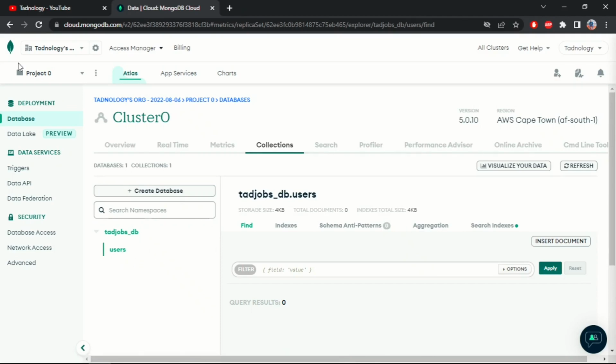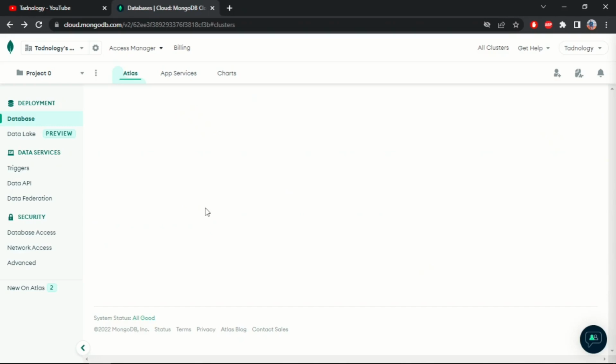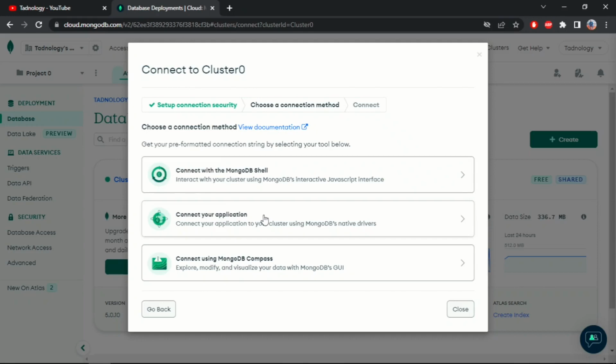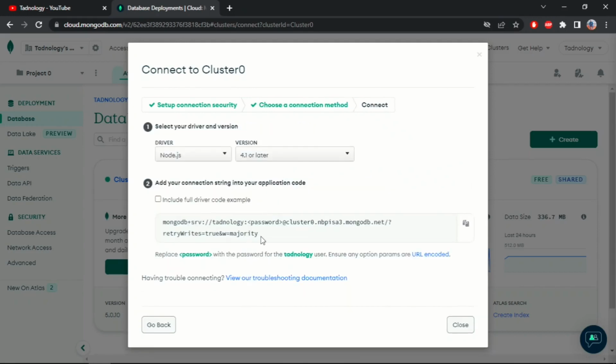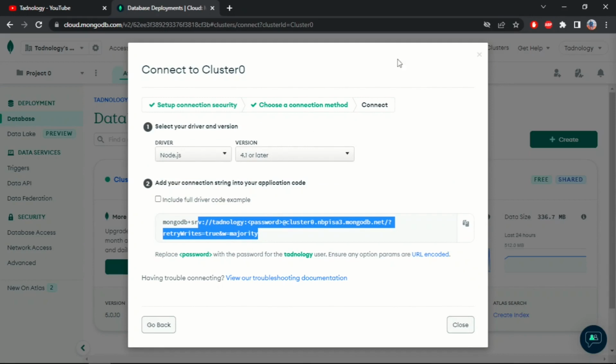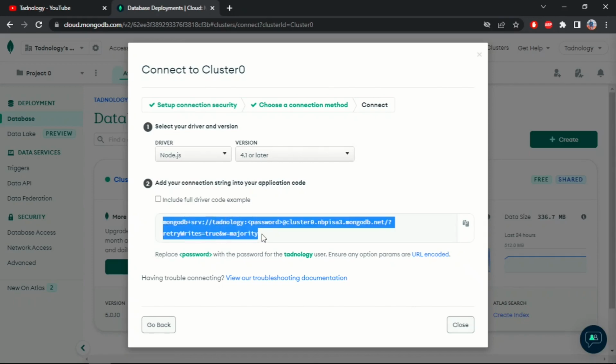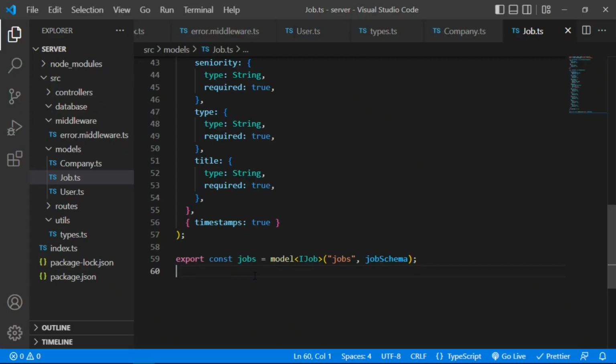What I need us to do is, let's go back here and see how we're actually going to connect with this database. Connect, and then we're going to say connect your application, and then you can see here we have the connection string, right? But this is for the cluster. So I'm just going to copy this, and we go back to Visual Studio Code, VS Code. So we are back here, right? And remember, we have copied that connection string.